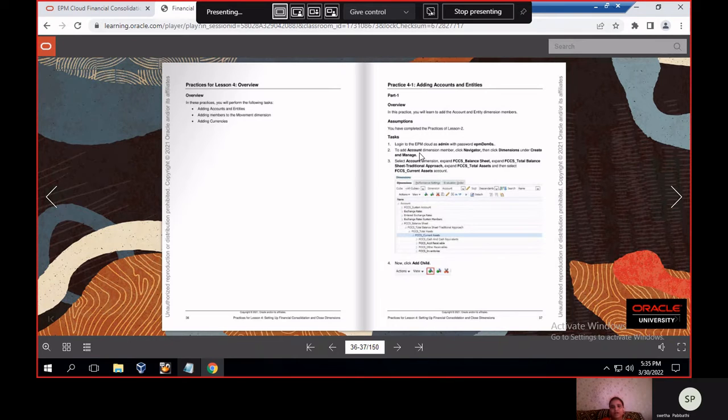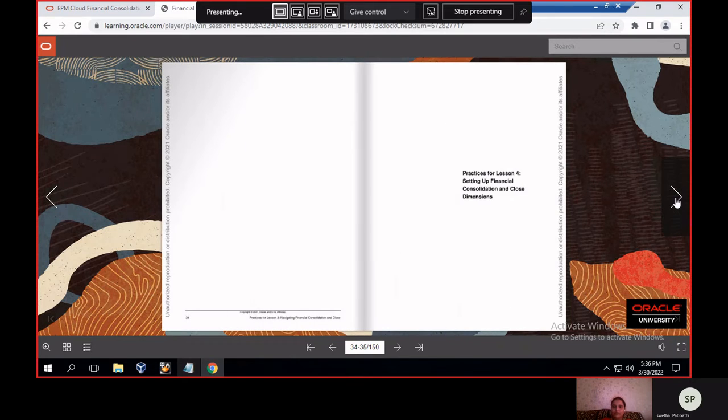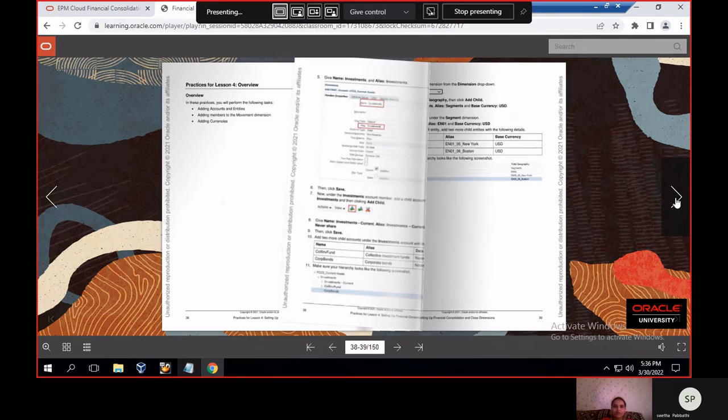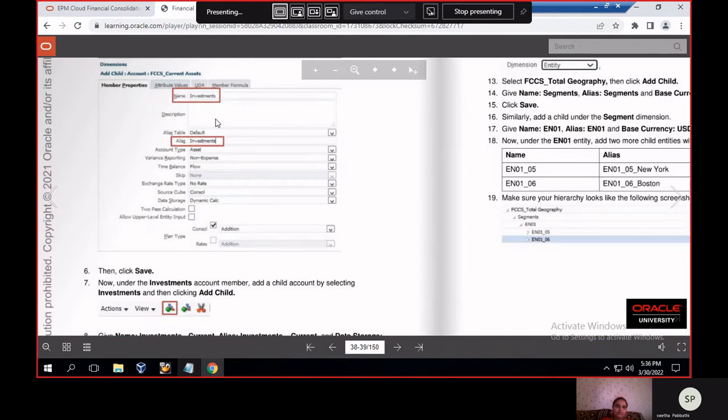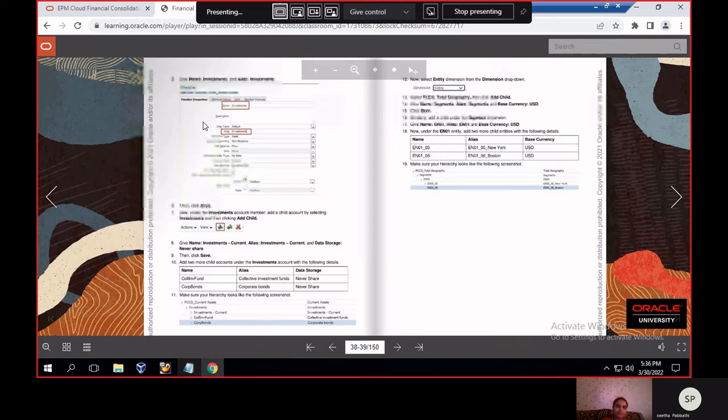Here, to add the account dimension members, click on the navigator, then click on Dimensions under Create and Manage, select the account dimension, expand FCCS balance sheet, expand FCCS total balance sheet approach, expand FCCS_total assets and then select the FCCS_current assets account. Then now click on Add Child. On Add Child, give the name investments.